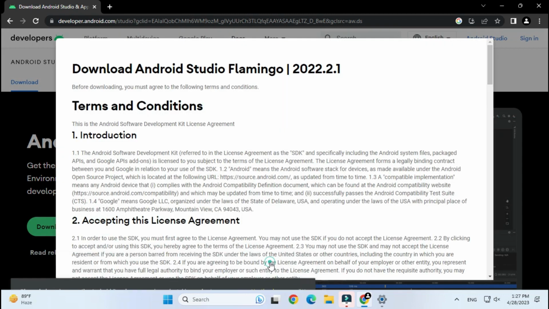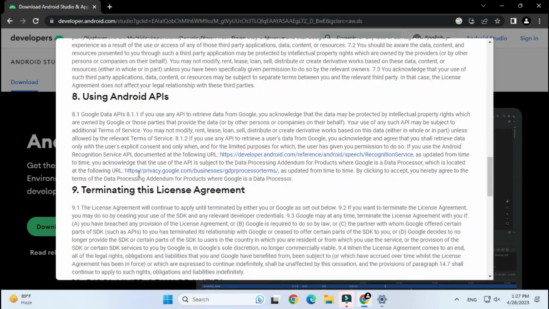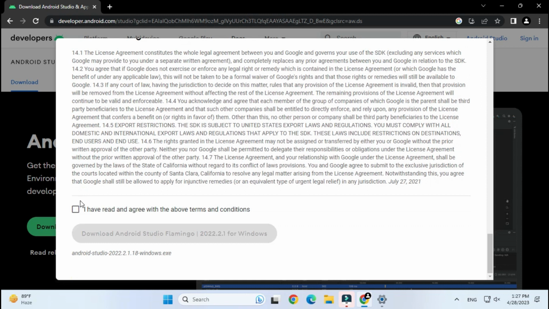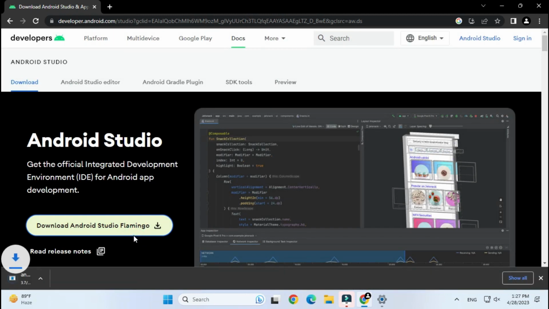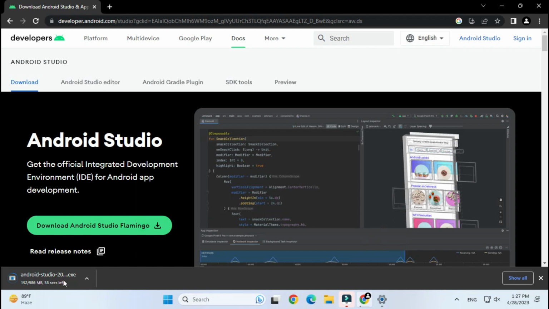And guys, here I am just clicking on no thanks, and this is the license and agreement page. So just scroll down and you need to click on this check mark and click on Android download button. And guys, you can see my download has been started. Here I am clicking on dismiss button. So it will take a while, so we will wait.